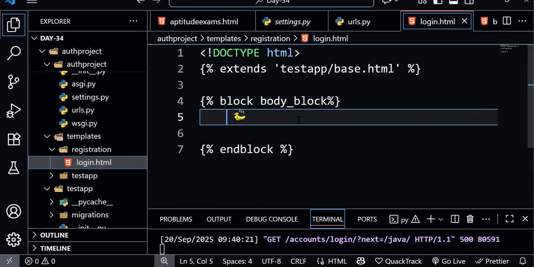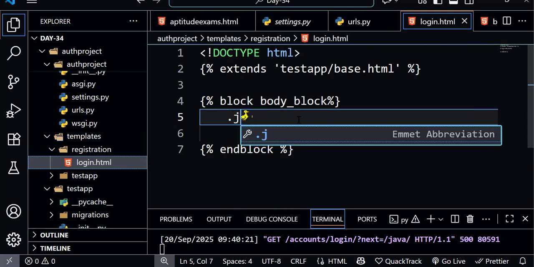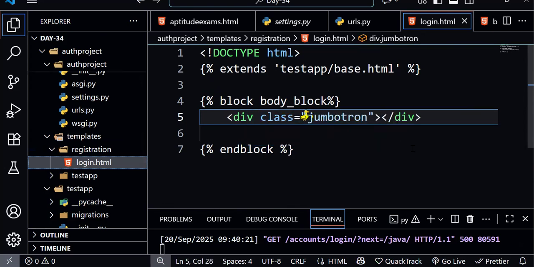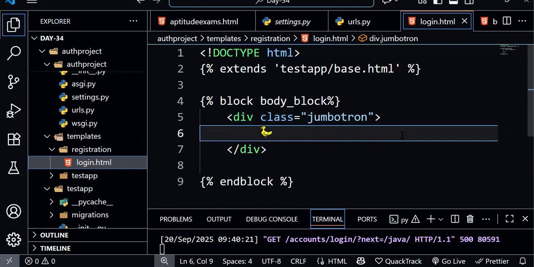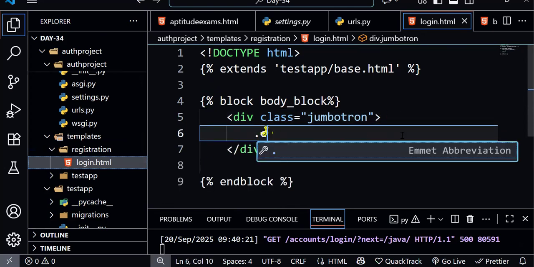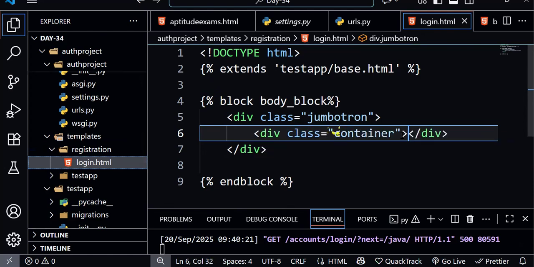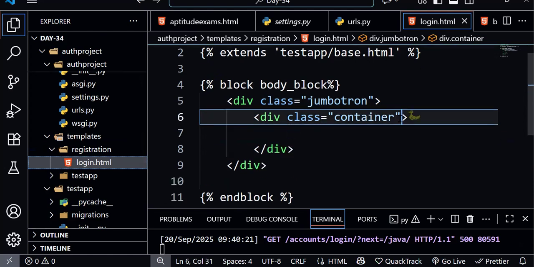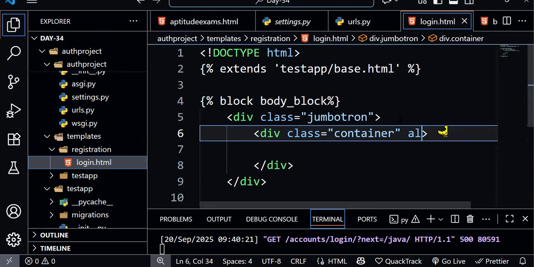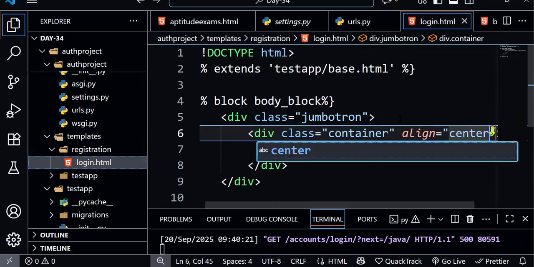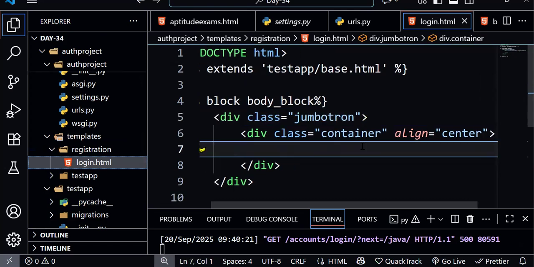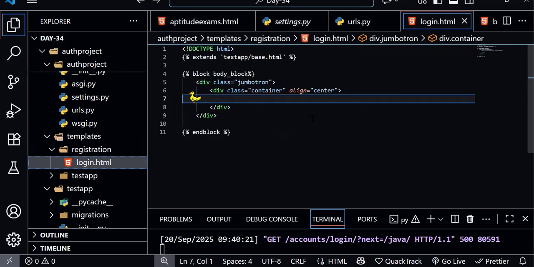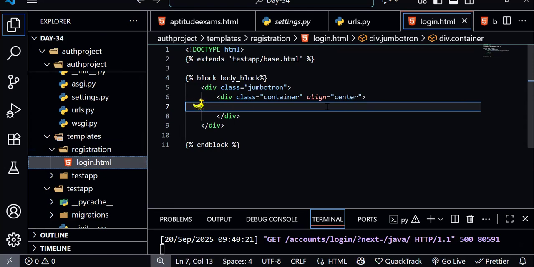First of all, I will create one jumbotron, and inside this jumbotron I will create one container, and I will keep this container in the center. So for center, align center. Okay, align center is done.